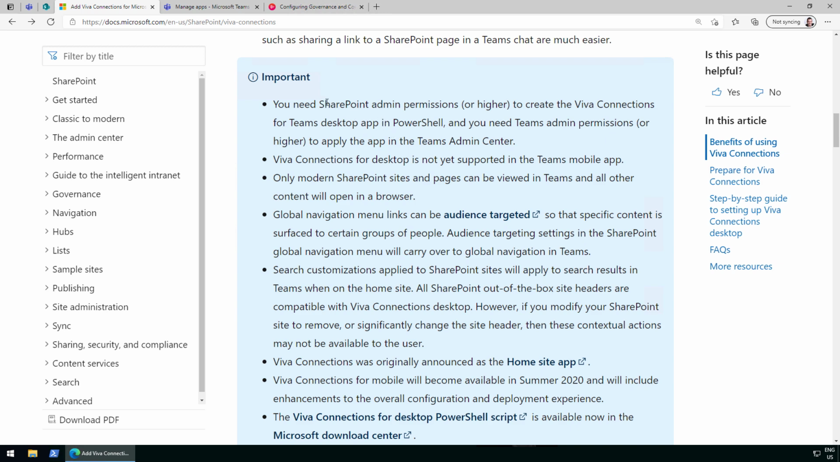You need to be a SharePoint Online administrator to create the Teams app, and you also need to be a Teams administrator in order to deploy it to your users. Now I know that some of you only manage the SharePoint side of things and not the Teams side, so you're going to need to work with your Teams admin to get this deployed. Viva Connections will only work with modern SharePoint sites and pages. If you try to open a classic SharePoint site, it will open up in the browser.